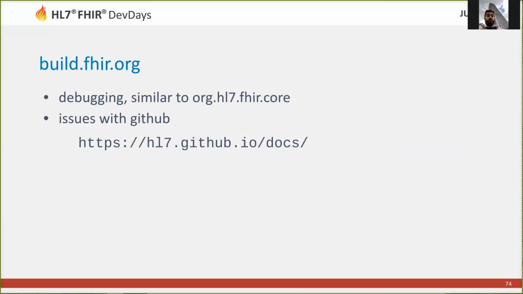I also want to acknowledge that contributors to the specification are often not people with technical backgrounds. And tools like Git, Gradle, and Maven can be intimidating and confusing to use at times. So I'm doing my best to create documentation to assist in these processes at hl7.github.io.